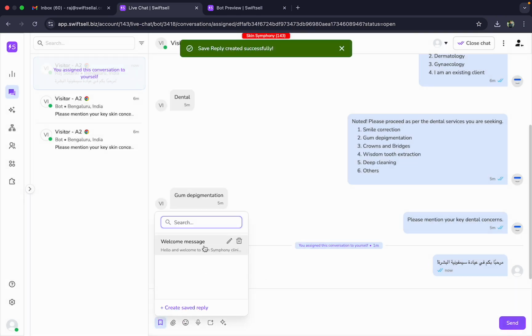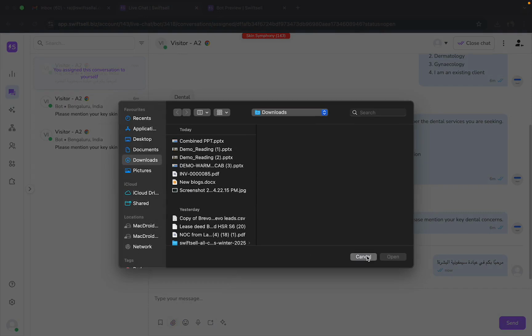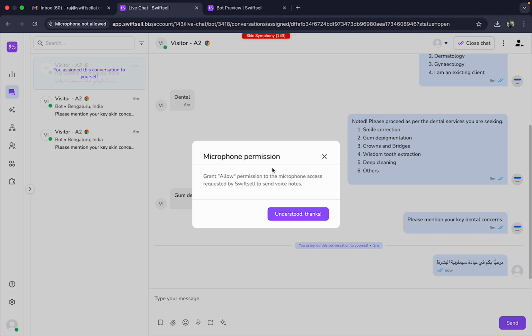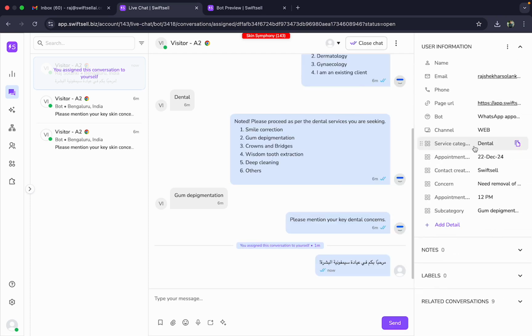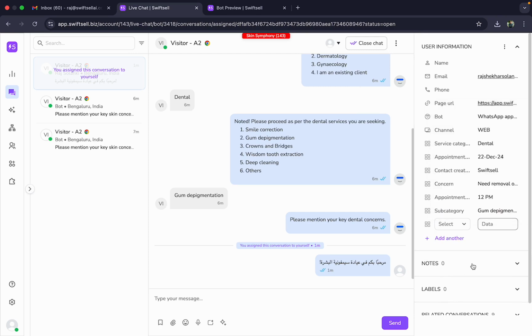In the same way, you can create some of them in Arabic as well, and it will be very easy for the team to do that. The agent can also attach documents from their side as required, can send voice notes, can generate answers through AI as well. And like I've shown you, can change the content language and other things. Just a few pointers to help. And then they can also add some details on their own as well. And they can add notes.